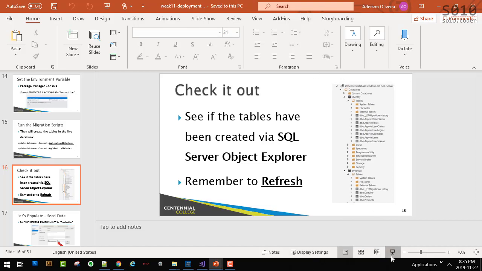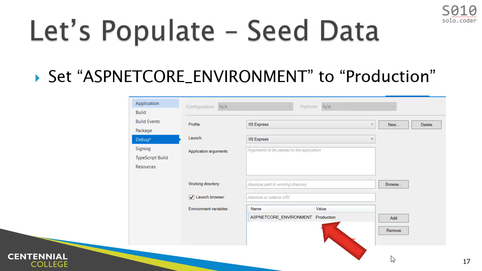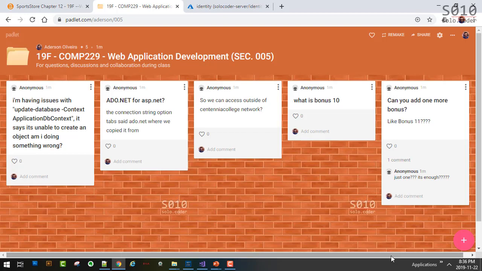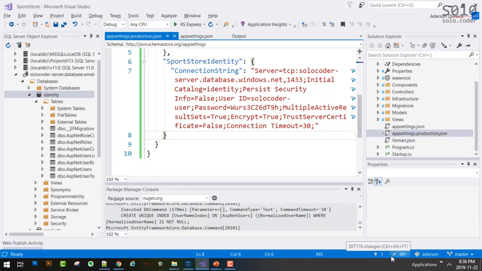Okay, so again, we have been able to see our tables, hopefully. Now let's run the application here from our local environment. But before we run the application, I want my application to use this JSON file, not the first one, the second one. What do I have to do?